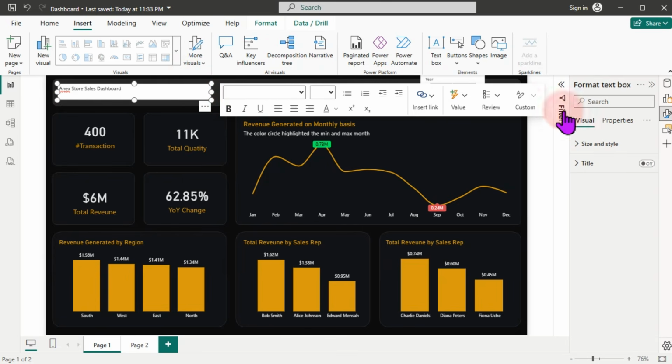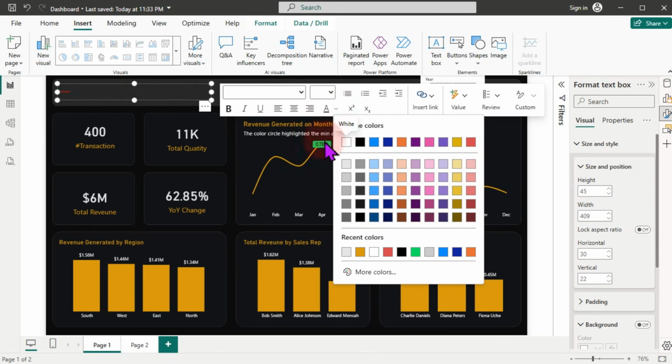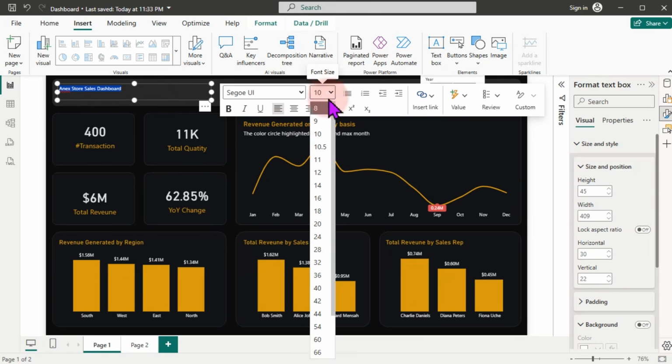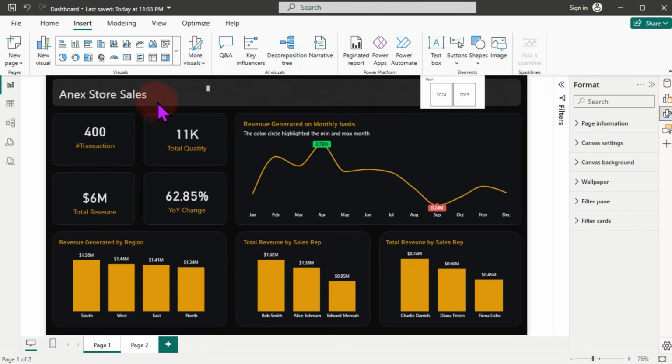Once you've done that, the next thing you have to do is to go over here and turn off the background from here. It's not important. So make sure you highlight with Ctrl A to highlight the content inside the text box. Then go over here and change the color to what you want. Let's go with this one. Then increase the font size to like 24. Nice. So step off it and let's see what we have.